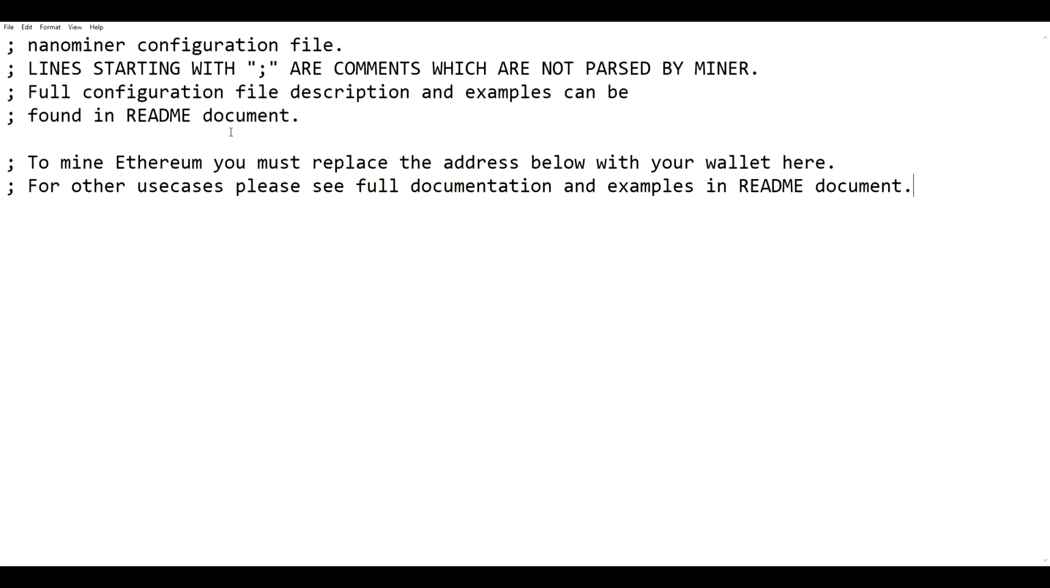The rest of the lines can stay. That is not an issue, because as it says, if a line starts with a semicolon, it means that it is a commented line.